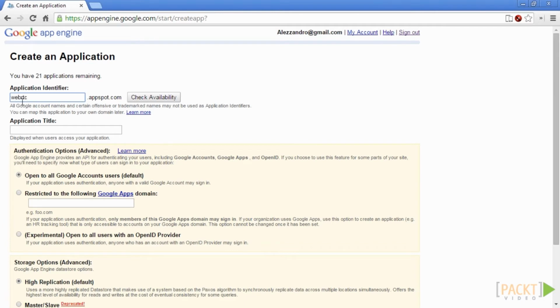I suggest you check the availability of the name before proceeding, which you can do by clicking on the button just to the right of the box. Note that this identifier cannot be changed. Then you have to set an application title, which will be displayed when users access your application.